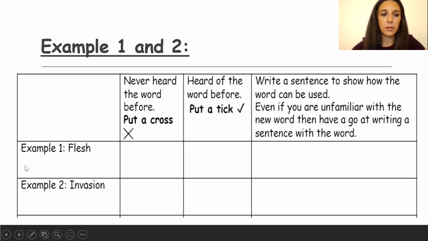Our first example here on the sheet is flesh. Okay, so I have read that word now, and the sheet is asking me, never heard the word before, put a cross here. Heard of the word before, put a tick. Okay, have I heard of the word before? Yeah, I have heard of the word before, so I would put here a tick.